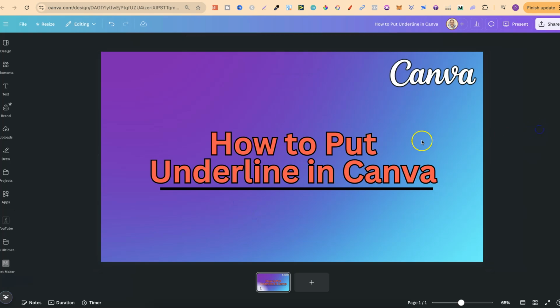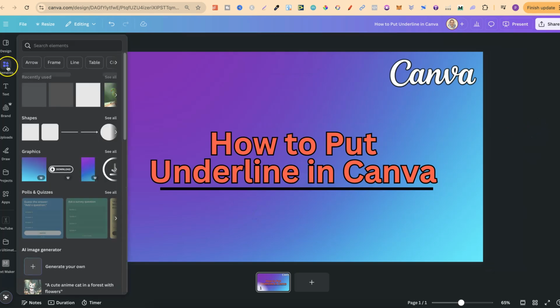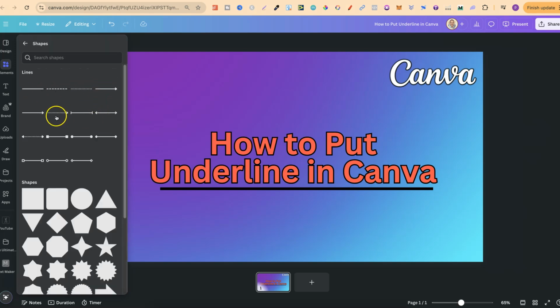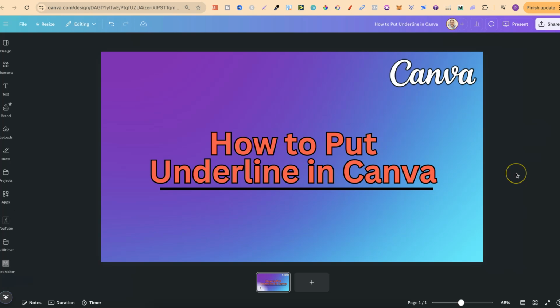Now you can also find this in the elements section by coming over to elements, coming to shapes, and then using any of these lines just here. But nonetheless, that's just how simple it is to put an underline here in Canva.